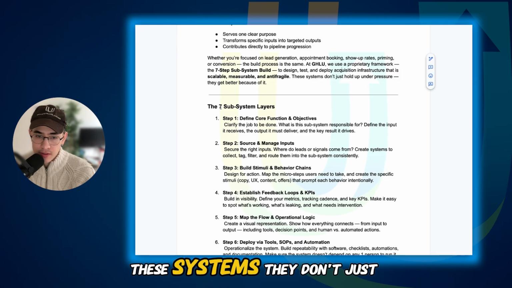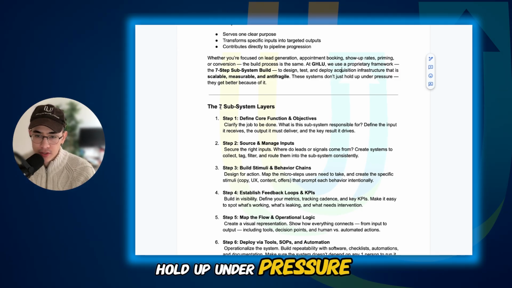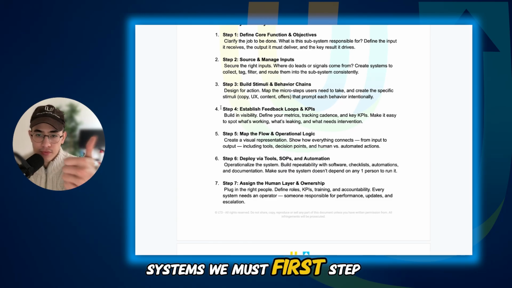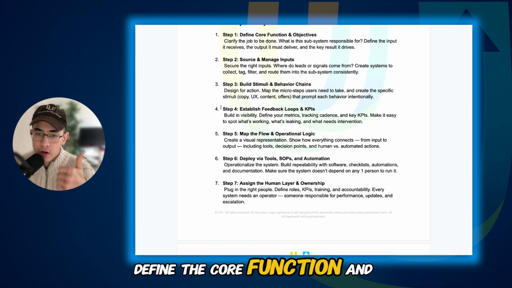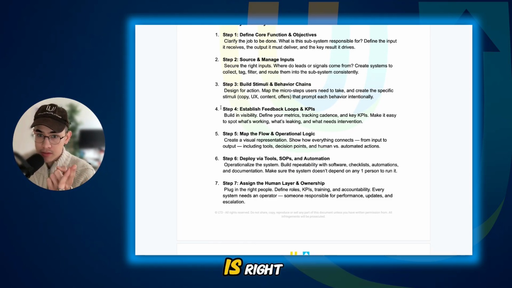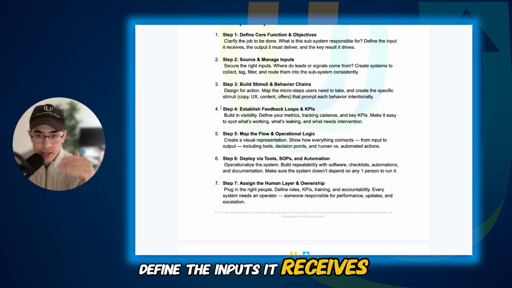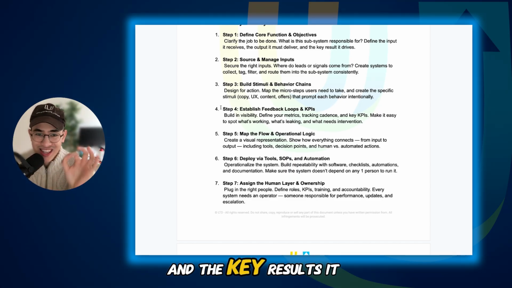These systems, they don't just hold up under pressure. They get better because of it. So these are the 7 steps. We must first, step 1, define the core function and objectives. So clarify what the job is, right? What actually is the subsystem responsible for? Define the inputs it receives, the outputs it must deliver, and the key results it drives.